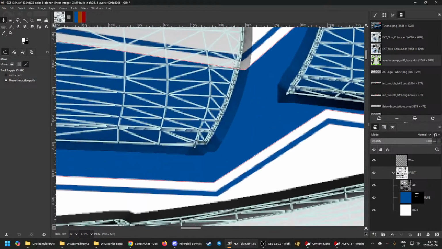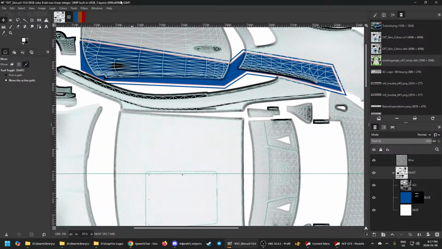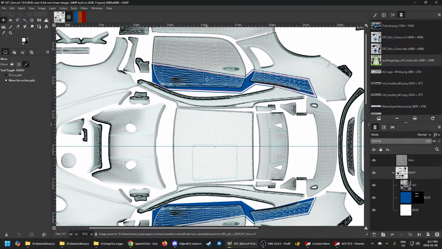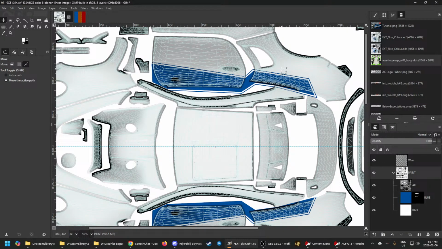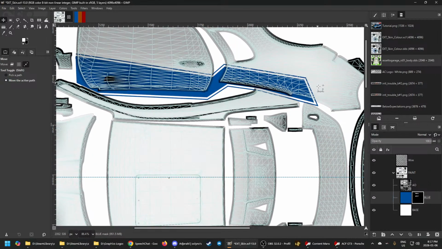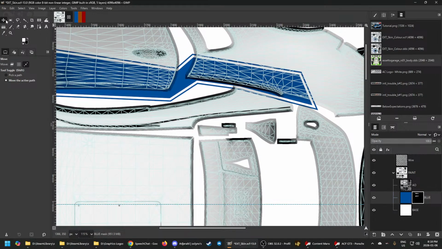There. Perfect. That's where we want it. And we will save this. So we want to hide this now at this point. We no longer need it visible. We're done with that, but we'll keep these here just because if we do need to edit it in the future, we can. We will come in here and clean up our overspray.